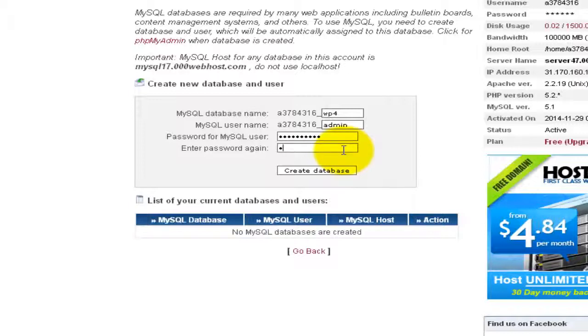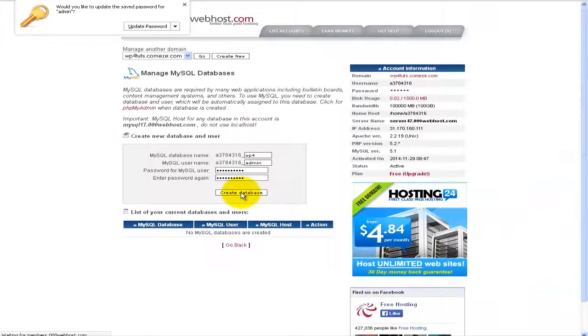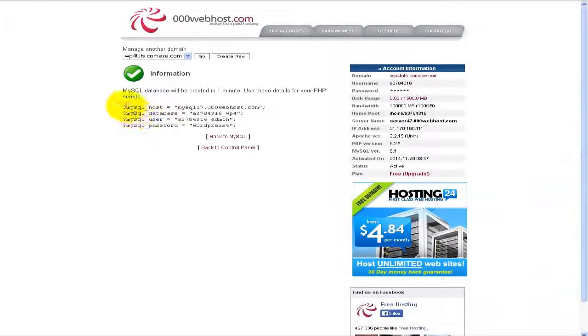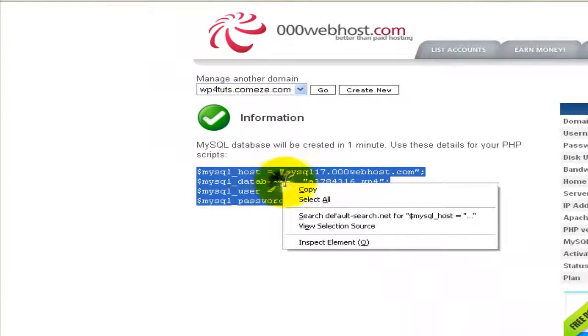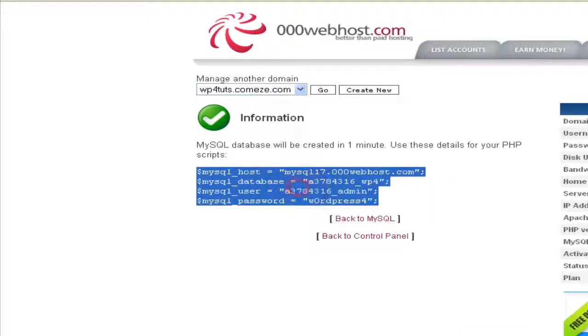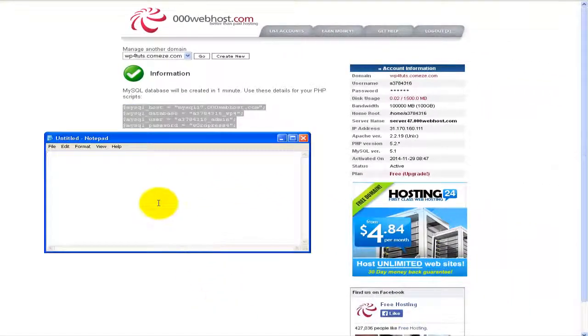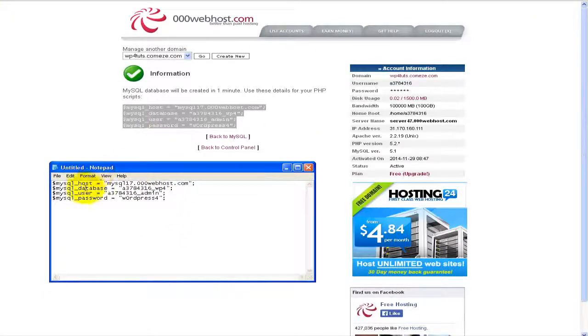And retype it. Alright, I'll click on create database. Okay, so here's my information about my database, and I will strongly suggest that you highlight all this and copy it, and open a notepad somewhere and paste that, and also save that because you will need this later when you're actually setting up WordPress 4.